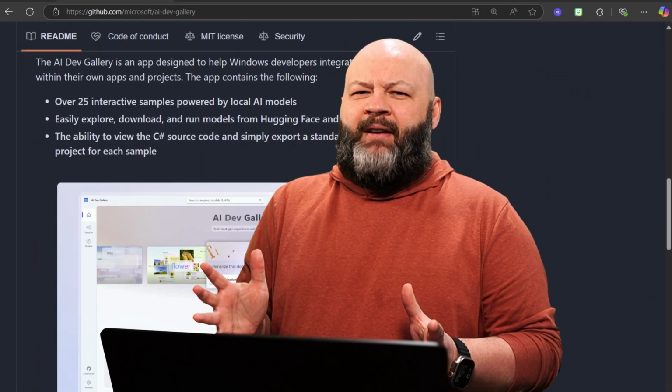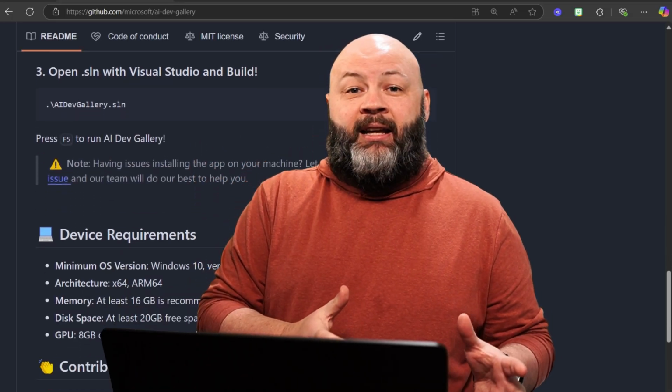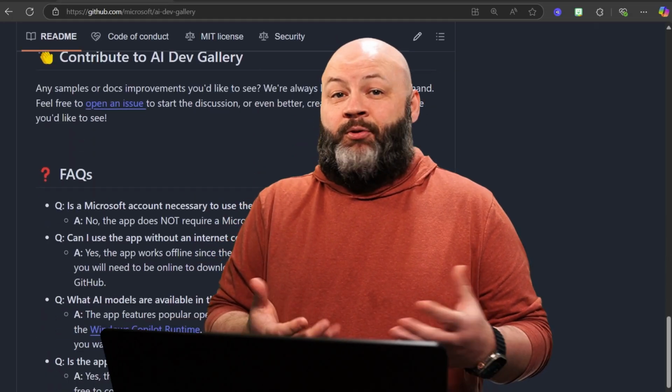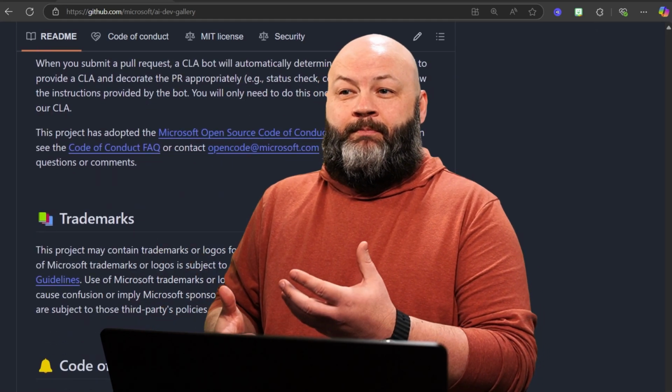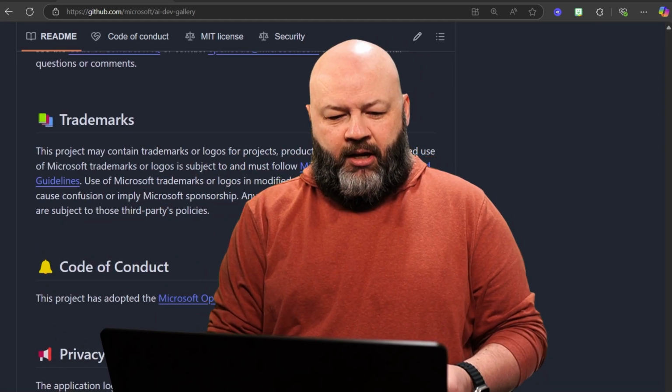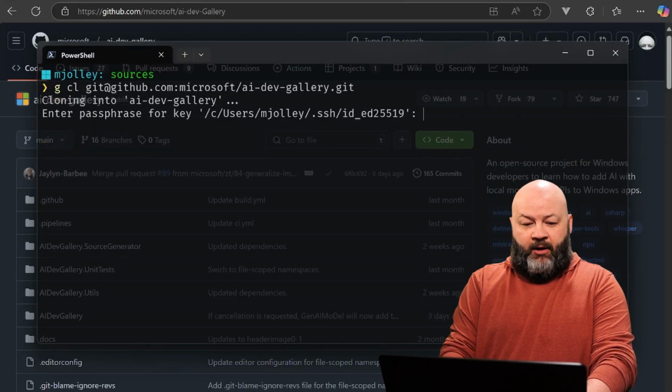It's got over 25 samples already of using local AI, showing things to do with LLMs, like generating text, summarizing text, writing code. It's even got stuff like Stable Diffusion and doing video and pose tracking, all kinds of stuff. So let's get into the details. I'm going to clone this repo down and see what it does.